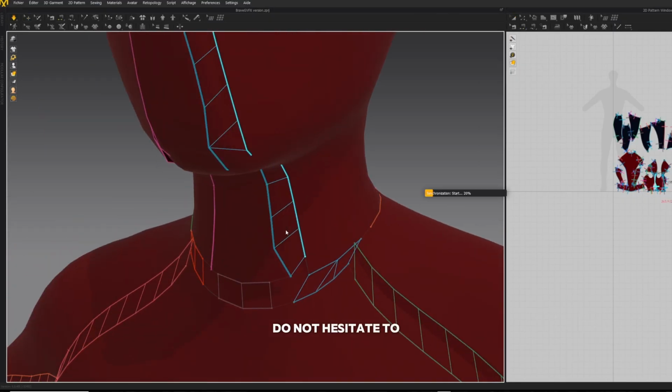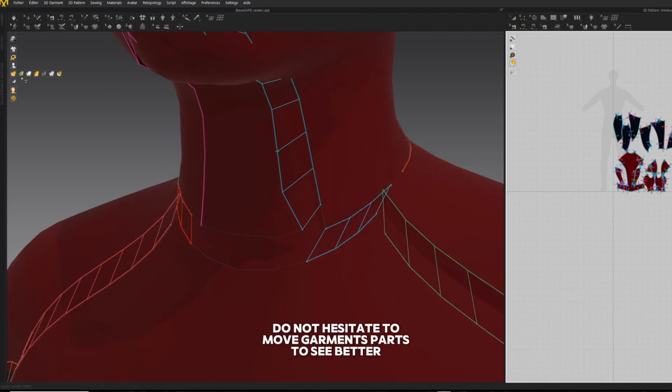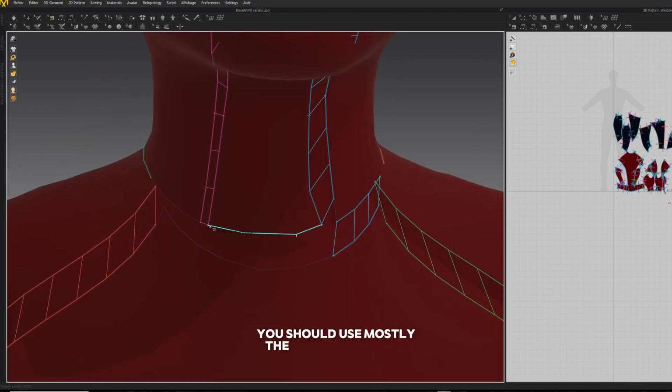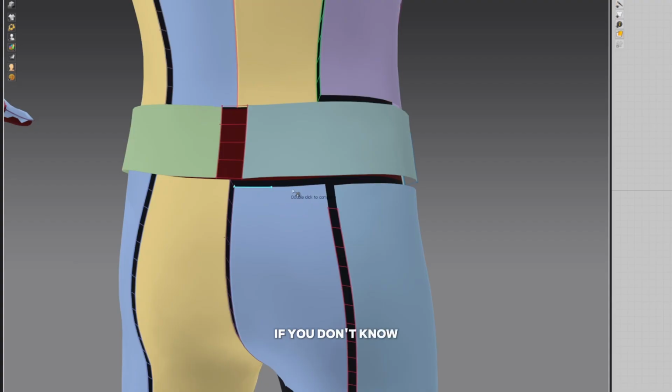Do not hesitate to move garment parts to see better. Feel free to delete some existing sews. Here, you should use mostly the free sewing tool. If you don't know where to stop a sew, don't panic. Marvelous helps you with this little blue dot.